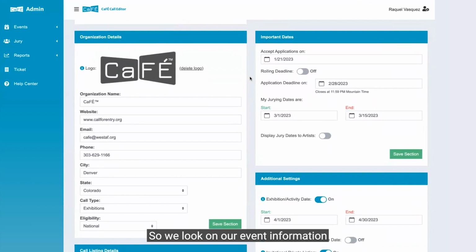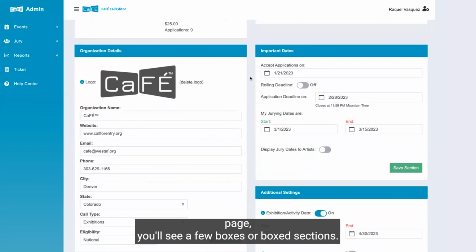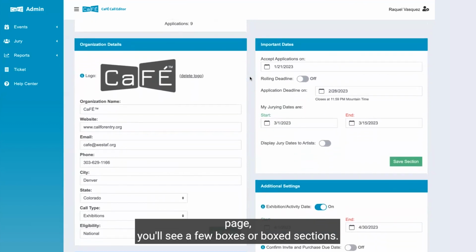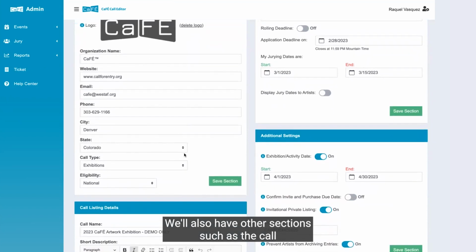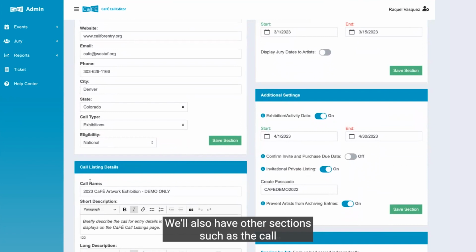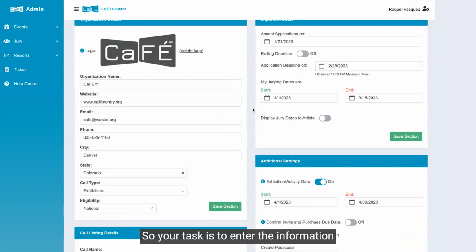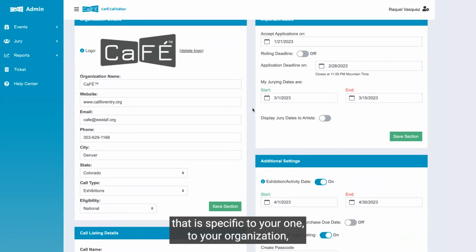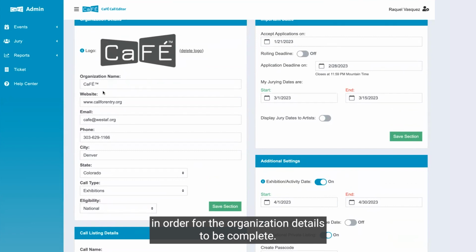If we look on our event information page, you'll see a few boxed sections. They're titled organization details and call listing details. Within those, we'll also have other sections such as call name, short description, long description, etc. Your task is to enter the information that is specific to your organization, and to your call for entry. Under organization details, these things are required in order for the organization details to be complete.